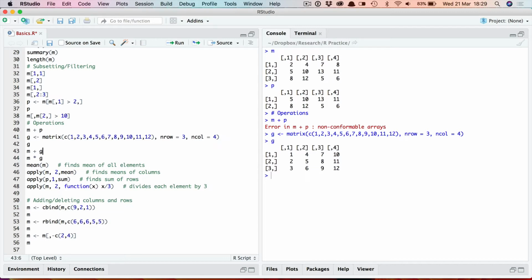This should work, as it does, and what it's done is added this element here in row 1, column 1 in M to the one in row 1, column 1 in G, so 2 plus 1 is 3, and then we've got 5 plus 2 is 7, and 8 plus 3 is 11, and so on. Now that, of course, is the same as in matrix algebra, in linear algebra.